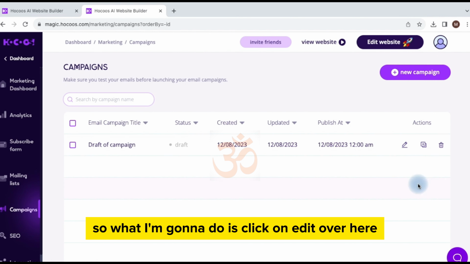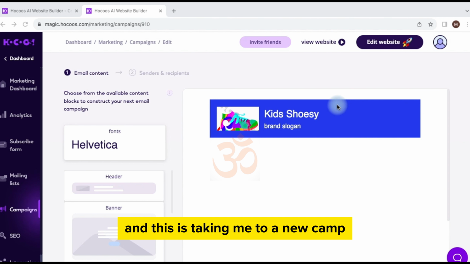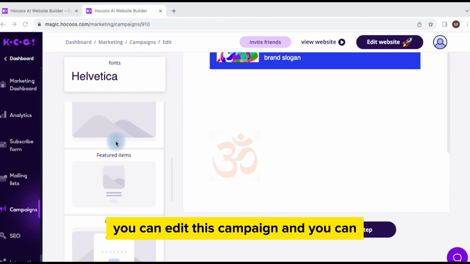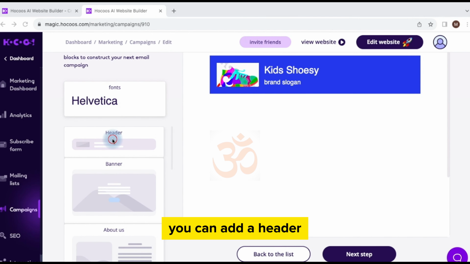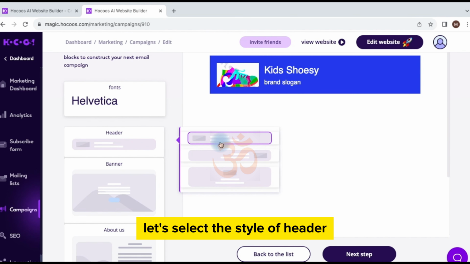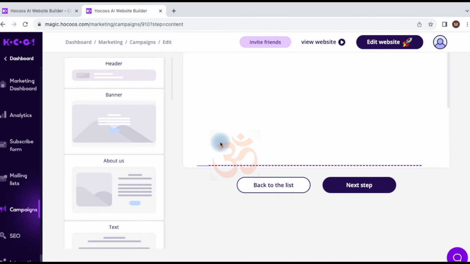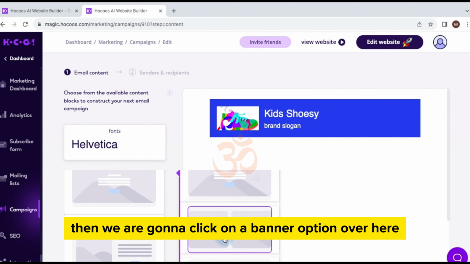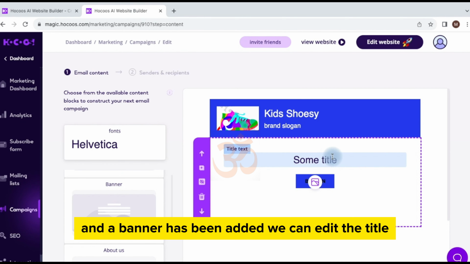What I'm going to do is click on edit over here, and this has taken me to a new campaign. If you look on the left-hand side, you can edit this campaign and add things to it. You can add a header. Let's add a header. Let's select the style of header. Let's click on the first option, and a header has been added. Then we are going to click on the banner option over here. We are going to add a banner, and a banner has been added.